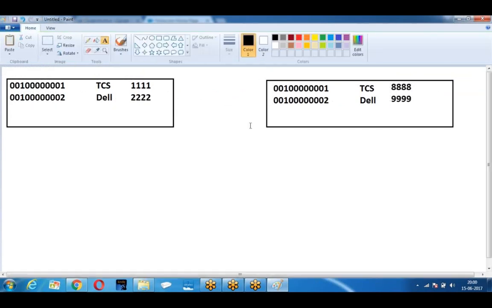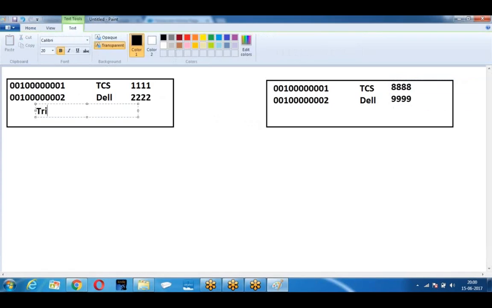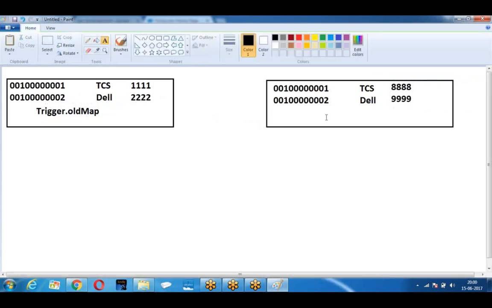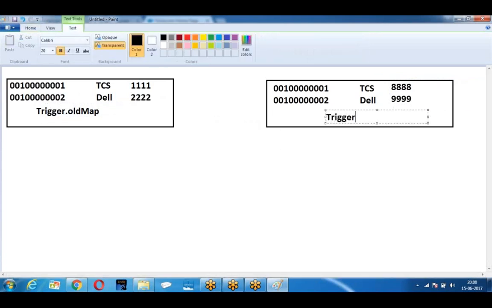The list of records which I am trying to modify, the list of records with the old values are in Trigger.oldMap, and the new version of records are in Trigger.newMap. Old values, new values. Now when I say map, what is the map? Record ID as a key, record as a value. Here also, in the new map, record ID as a key, record as a value.